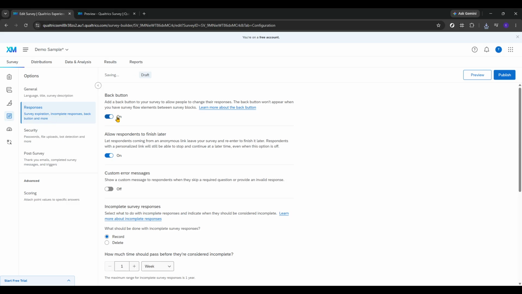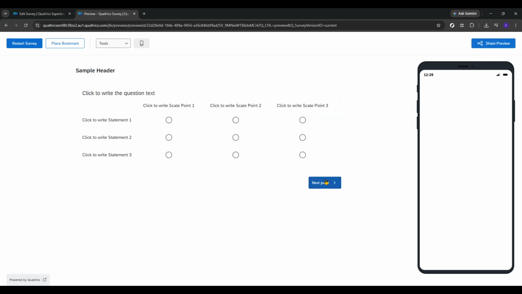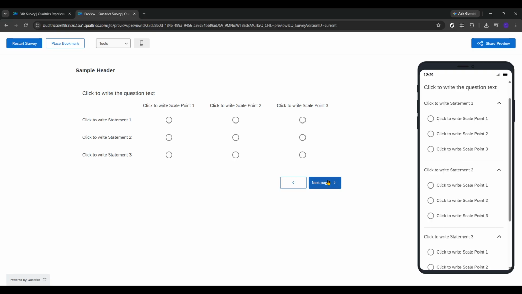After turning the back button on, the final step is to click Preview to test it. Preview mode lets you experience the survey the way a respondent would, which is the best way to confirm the setting is active. Move forward through a question or two, then check whether the back button appears and functions properly. If the button is visible and lets you return to the previous page, then the setup is complete.